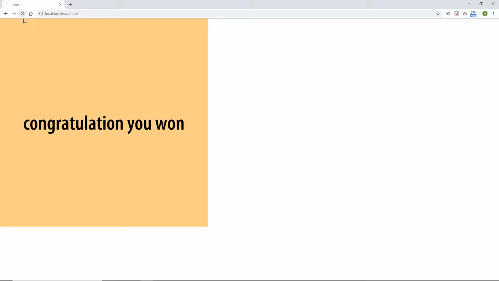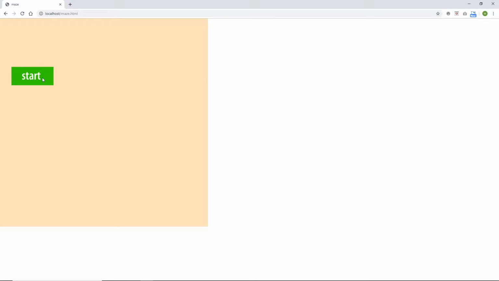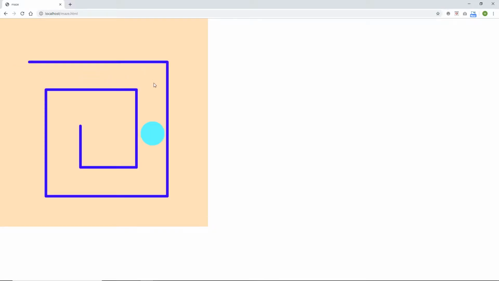So it's pretty simple, it's very simple, but you can learn a lot if you learn how to make something like this, and then you can make your own more complex versions if you want. So yeah, this is it.